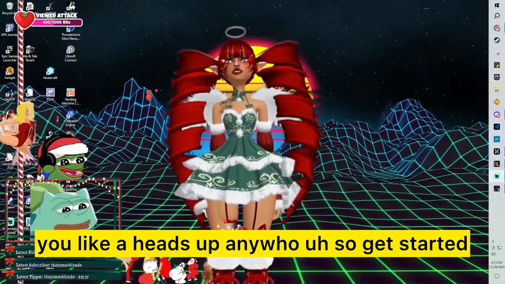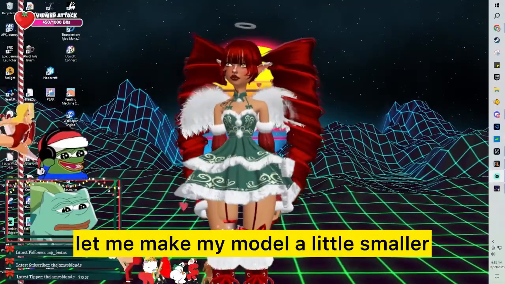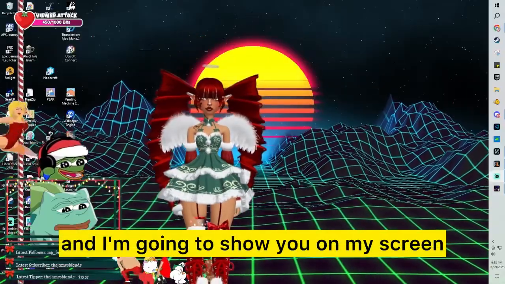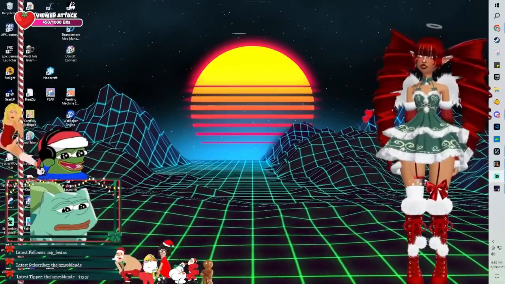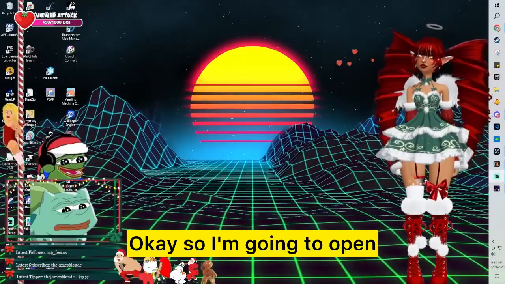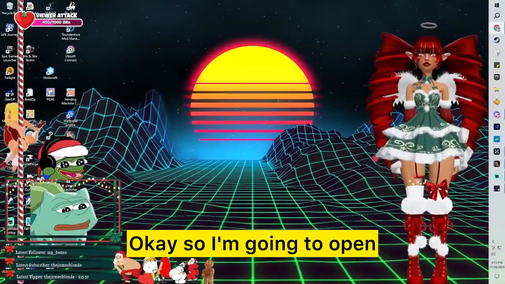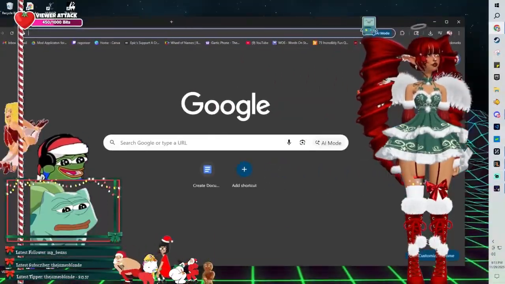Anywho, to get started, let me make my model a little smaller, and I'm going to show you on my screen how to do this. Okay, so I'm going to open Magma.